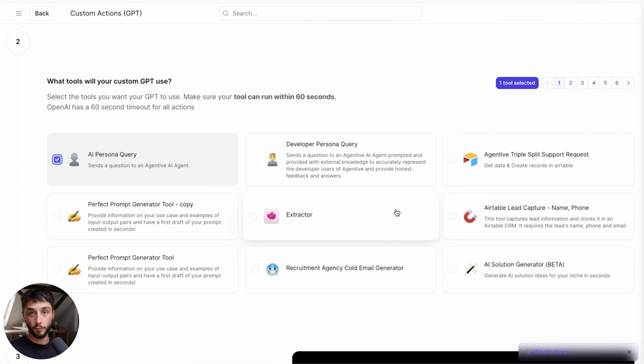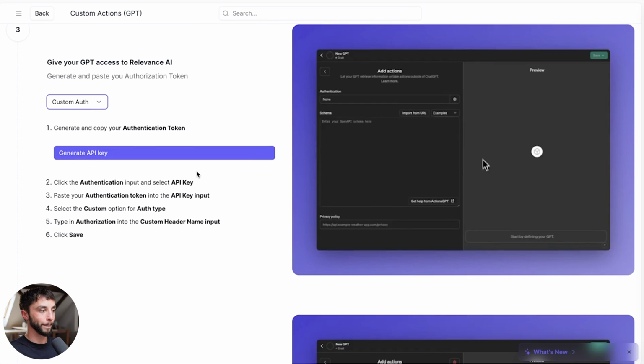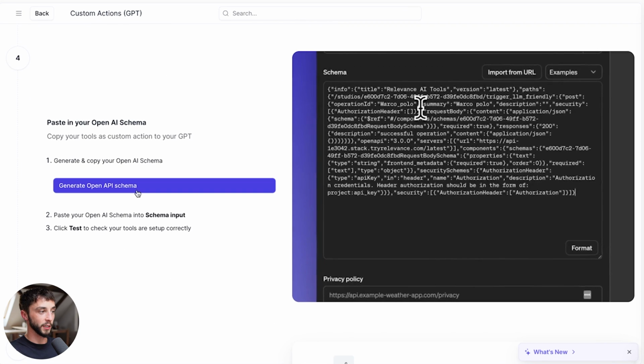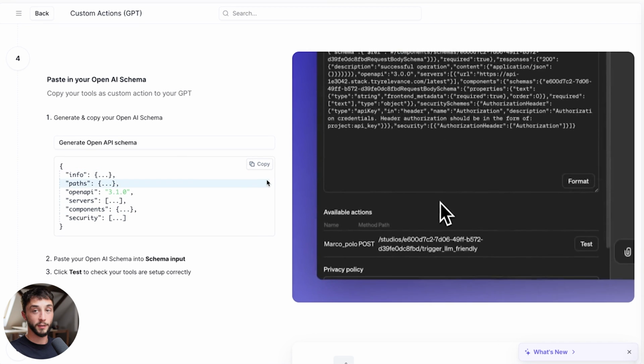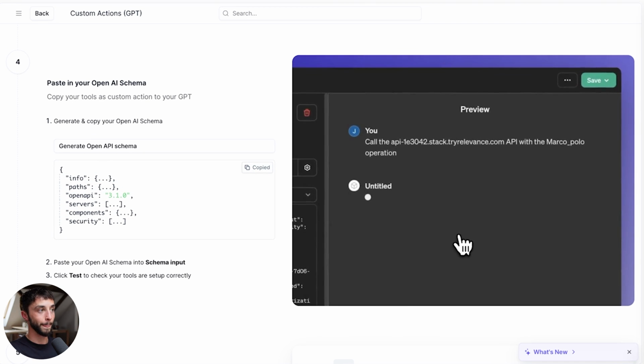You can select multiple, which is really handy. They'll bundle it all up into one schema. Then we want to select the custom auth here. I'm just gonna generate the schema first. We can click this. Now we get our schema. This is needed to connect the relevance tool to the agent. So we can copy this.